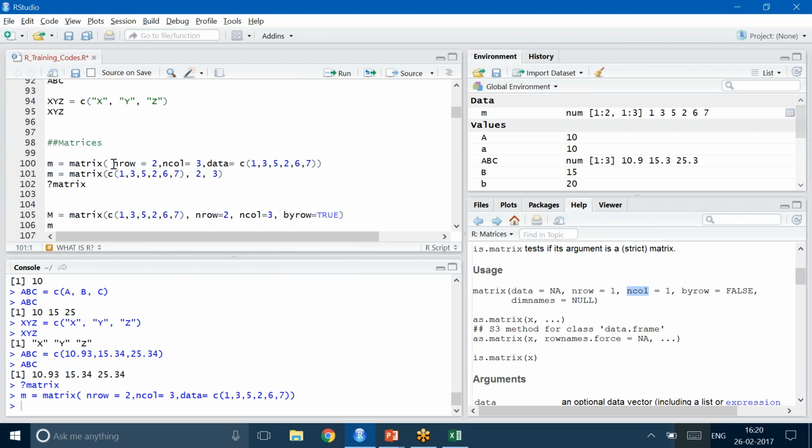So if you are passing the values in the sequence in which the parameter is expecting, you do not need to give the parameter names. Are you getting? But if you are not passing the parameter values in the sequence, then you have to write the parameter names. Okay? Make sense? So everyone tried this matrix function? Okay.